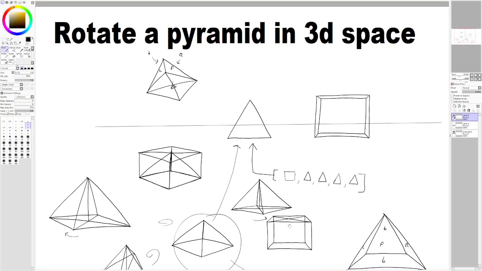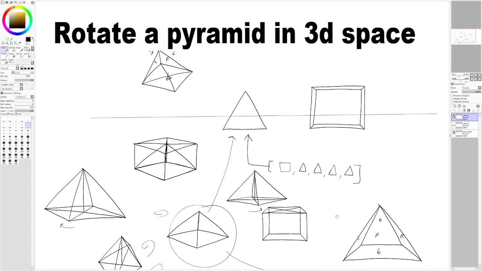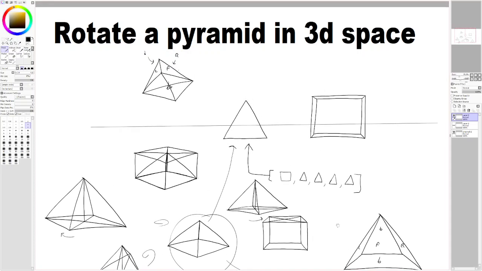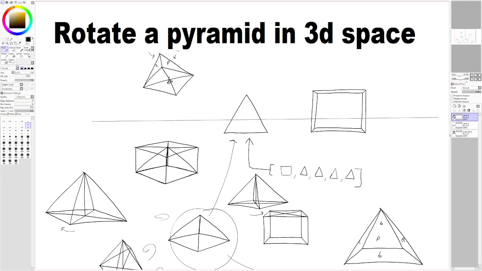Those are the main things that I would focus on if you're interested in doing it. But there are probably a lot more ways to rotate it that you could experiment with to get the pyramid at a good viewing angle that you would like.